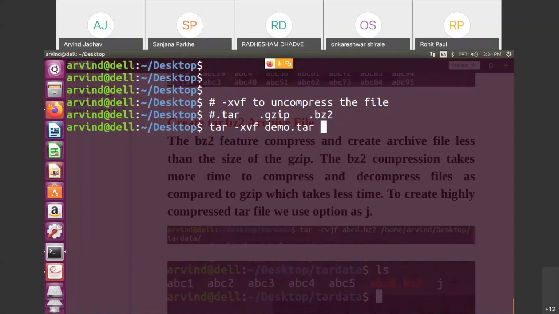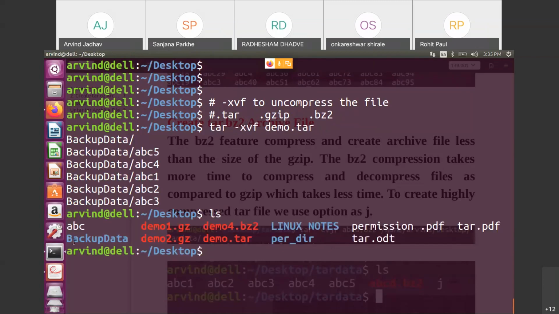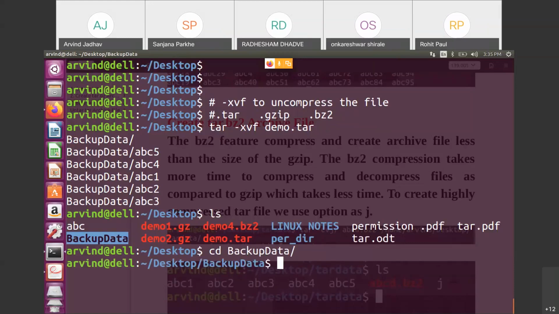tar hyphen xvf. X stands for extract. X kiske liye use karna hai? Hame extract karne ke liye use karna hai. That's it. Now here verbose isliye ye pura information dekh raha hai. Now with ls karne ke baad, we have the same backup folder. Jaise hi uncompress karta hu to ye backup naam ka folder mujhe wapas aa gaya, cd backup data. Ls karke dekho, aapka data available hai? Yes, we have our available data.